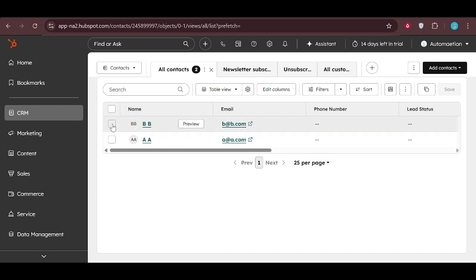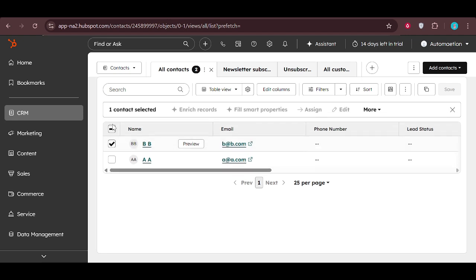Go down the list and click the checkbox next to every contact you want to remove. Take your time with this part. It's a good idea to double check the names and information before you select them, especially if you're working with real customer data rather than test records. If you accidentally select a contact you want to keep, just click the checkbox again to clear it. You can scroll through the page and keep selecting as many contacts as you need.